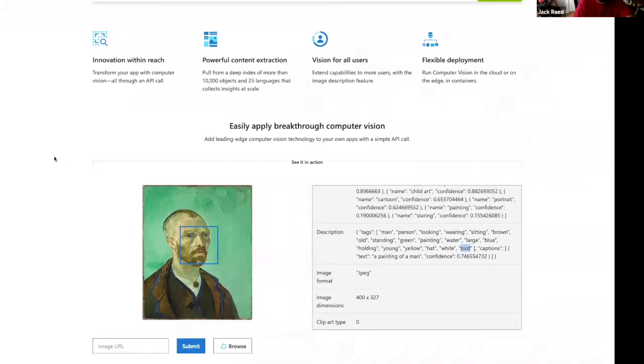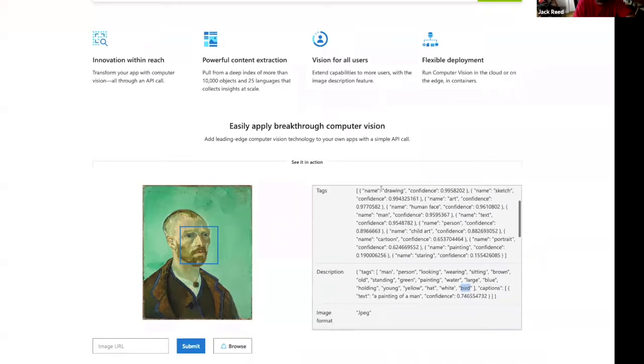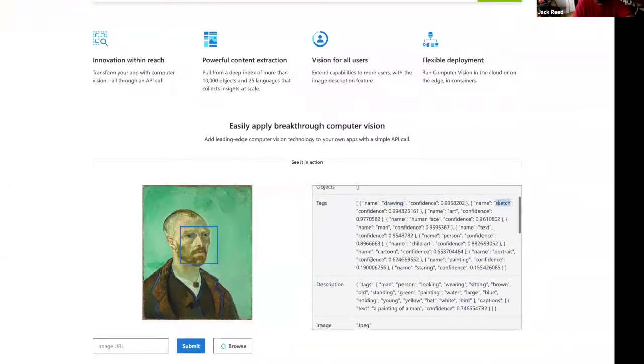So I think maybe one point of this I'd like to reinforce is that we have some information that can be useful, like maybe drawing, maybe sketch, that's useful, but we're also getting things like child art, and I think this is a Van Gogh. And that child art is also at a confidence of 88%. So these kind of broad stroke general use tools are not always a great fit to think about.